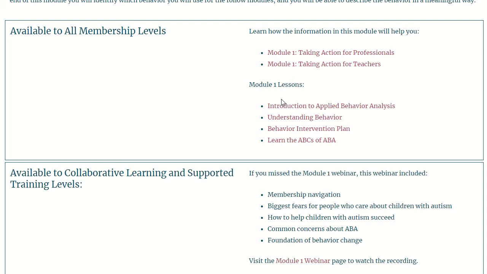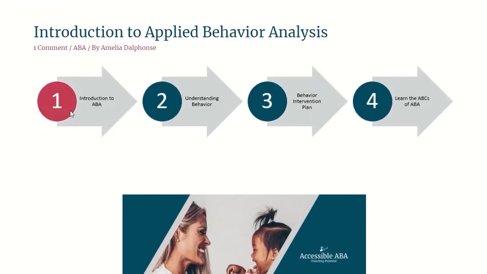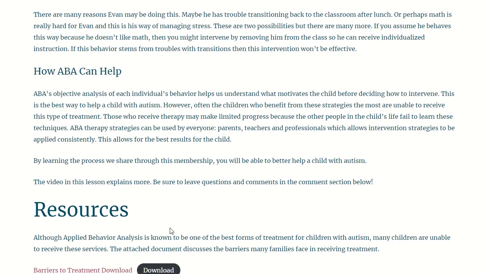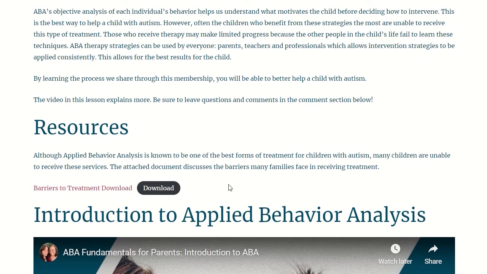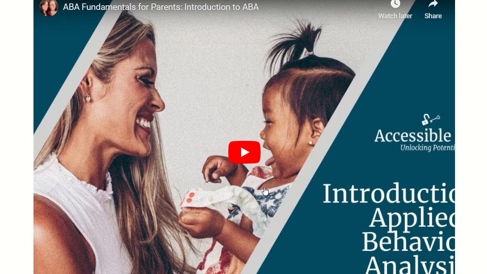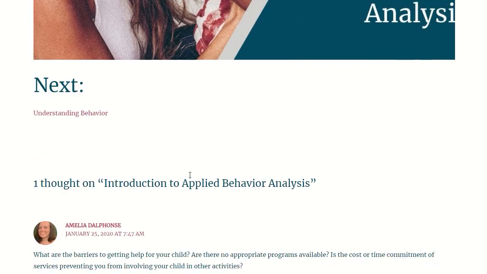Then you can see down here the lessons for each module. All of the modules have 4 or 5 lessons in it. If you click on the link, it brings you right to that lesson. You can see up here, it shows you in red where you are on the roadmap. So this is the first lesson. It gives you some reading material. It gives you a downloadable resource. And then this is a video that's a PowerPoint presentation. And then down here at the bottom, you can click next to go to the next level.